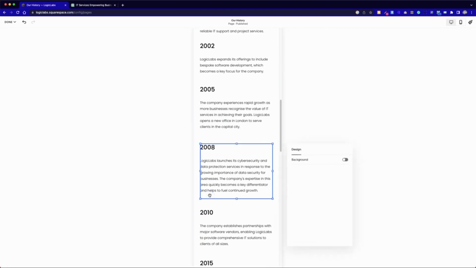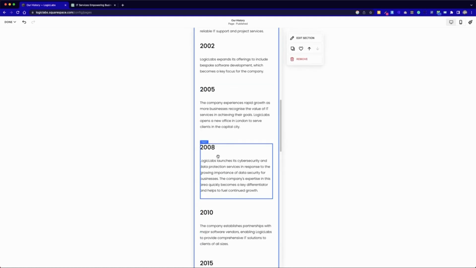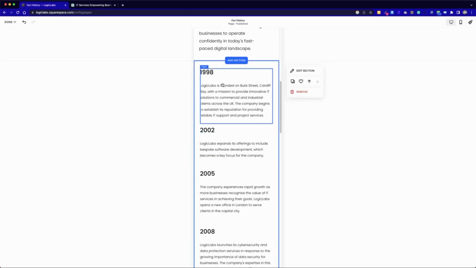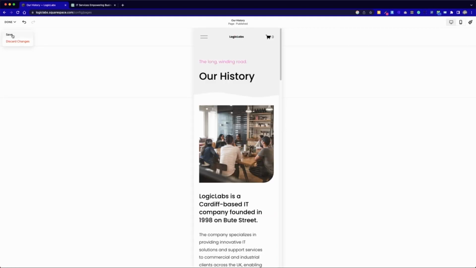There's still that gap between 2008 and 2010. That's really annoying me. I think what I would end up doing is just delete that, copy the content into a new block, and it would probably fix it that way. Now I'm going to press save.